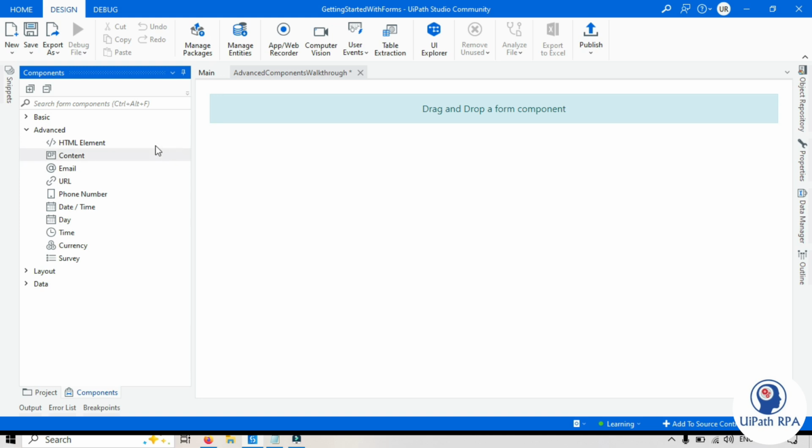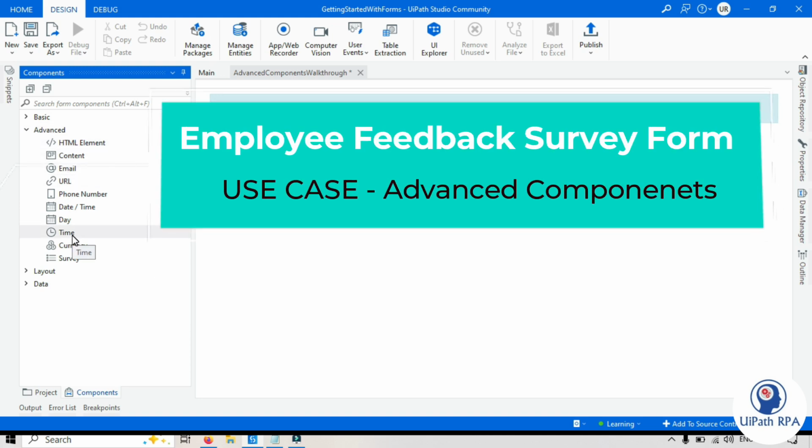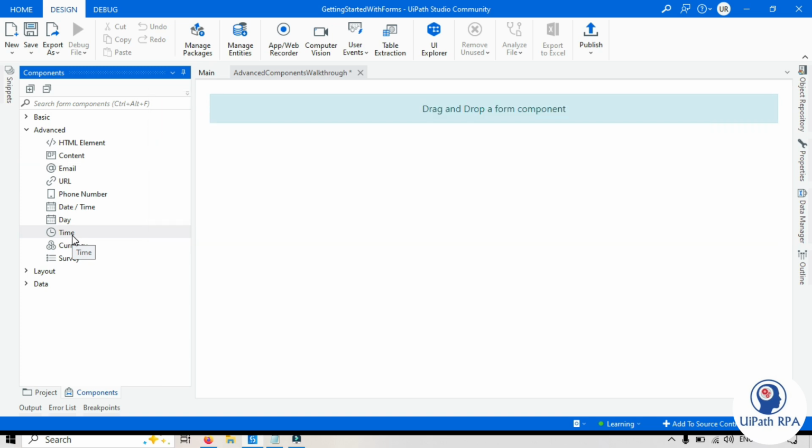To show you the practical example of all these components, we will take one use case, employee feedback survey form. And based on that form, we will use all these components. First, we have HTML element. HTML element allows you to insert custom HTML code into your form. It is useful when you want to display rich text, images, or custom designs which is not available in the default components. Let's drag and drop this.